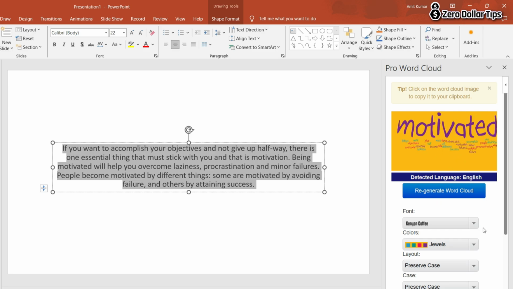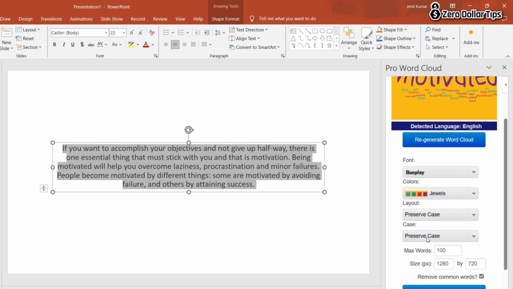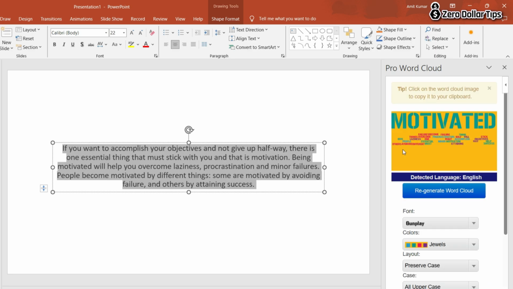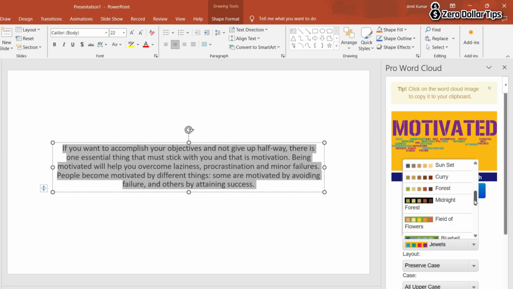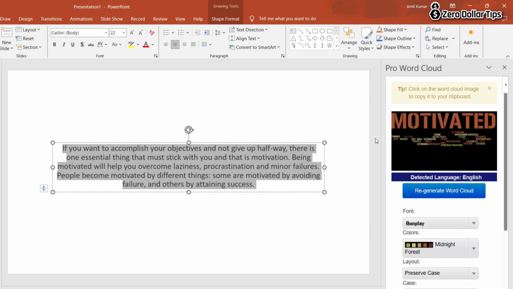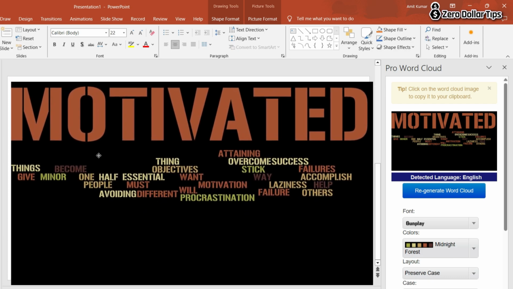I like the previous bold font, so I will select that, Gunplay, and I want to keep the case all uppercase, and then I will simply click on create word cloud and here is the word cloud. Now let's say I want to change the color. I will simply click here and change the color and then click on create word cloud. Once you have created the word cloud of your choice, to save it, simply click on it and drag it here. Now wait for a few seconds and you can see the word cloud is here now.